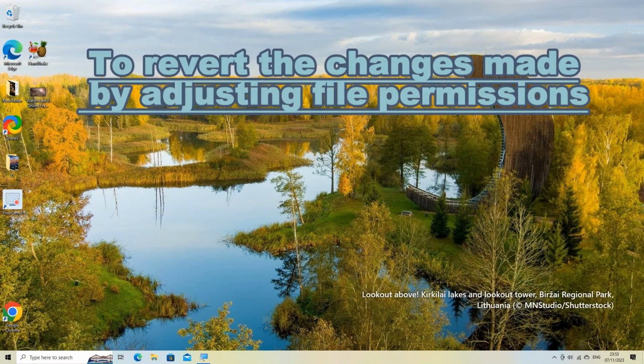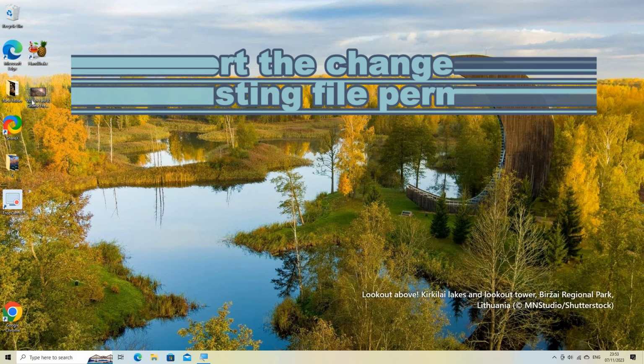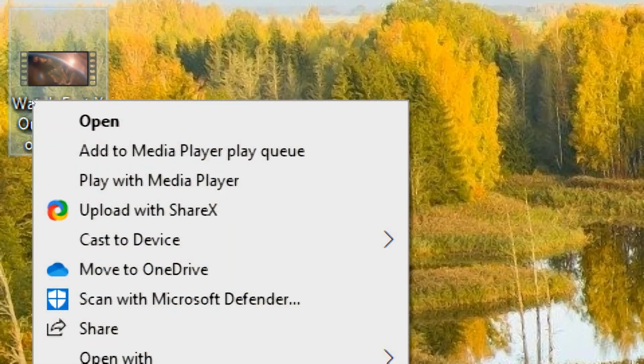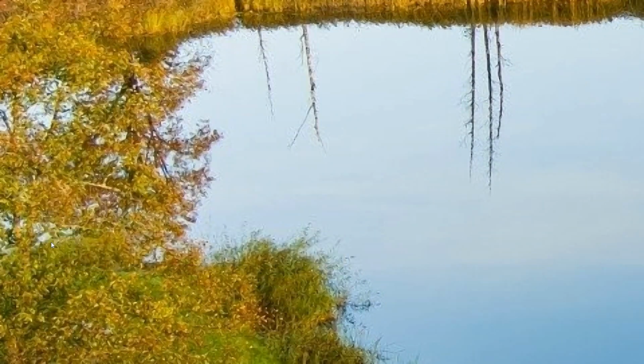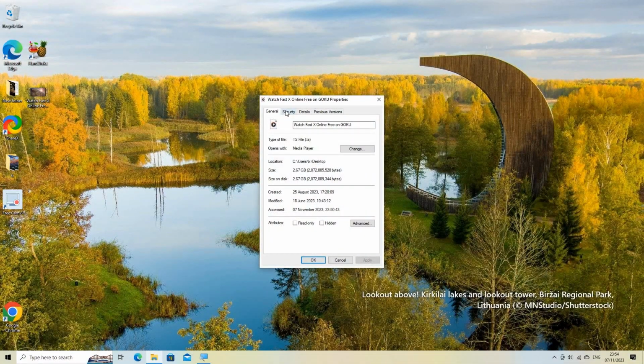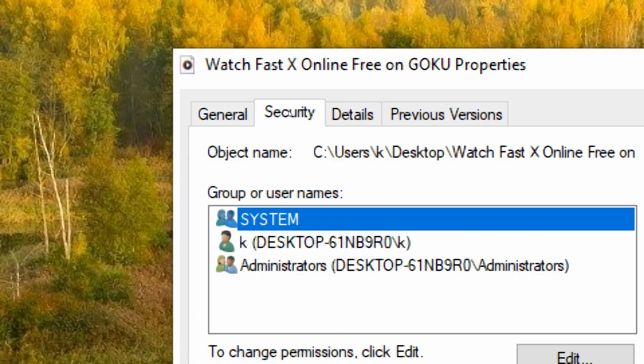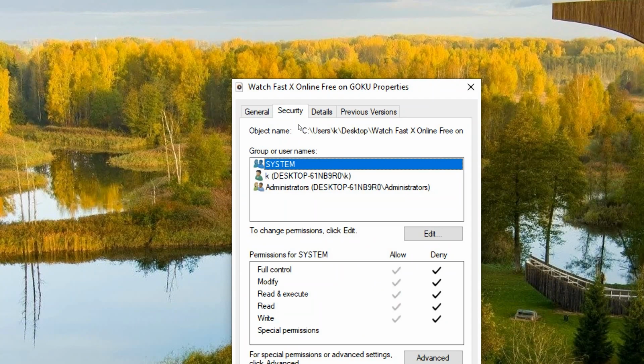To revert the changes made by adjusting file permissions, you can follow these steps. Right-click on the file or folder you previously modified. Select Properties from the drop-down menu. In the Properties window, navigate to the Security tab.